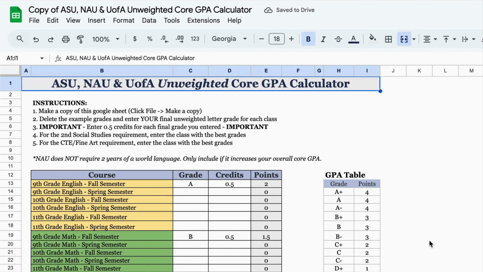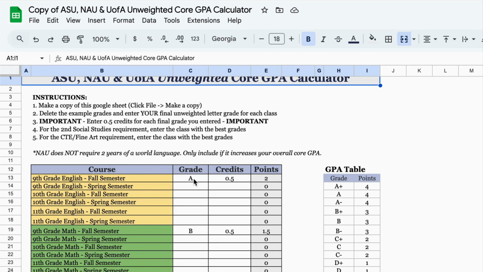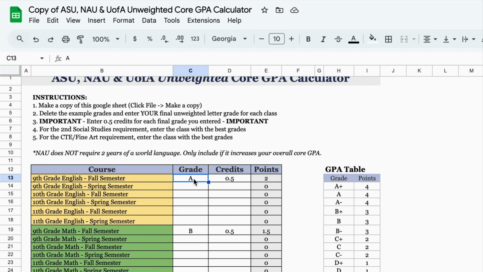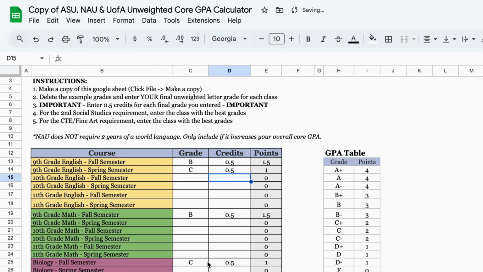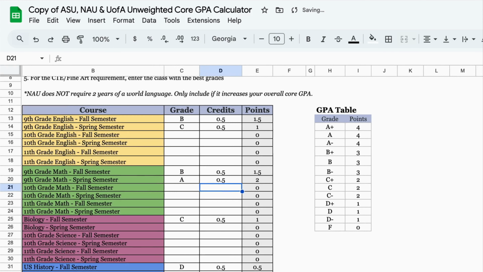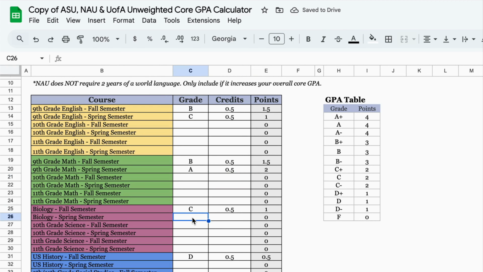And it'll open up with a new sheet, and this is where you can actually enter in your grades. So I've included samples of grades for you to use, and you can just delete those. And this is where you would enter in your own grades. So for 9th grade English, we got a B and a C. And then very important step number 2 is to always put 0.5 credits for every grade that you enter. For math, in the 9th grade, we got a B and an A second semester. For biology, we did a C and a C for both semesters.